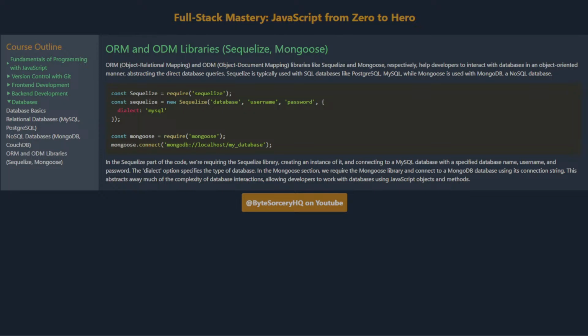ORM and ODM libraries: Sequelize and Mongoose. ORM (object relational mapping) and ODM (object document mapping) libraries like Sequelize and Mongoose, respectively, help developers to interact with databases in an object-oriented manner, abstracting the direct database queries. Sequelize is typically used with SQL databases like PostgreSQL and MySQL, while Mongoose is used with MongoDB, a NoSQL database.